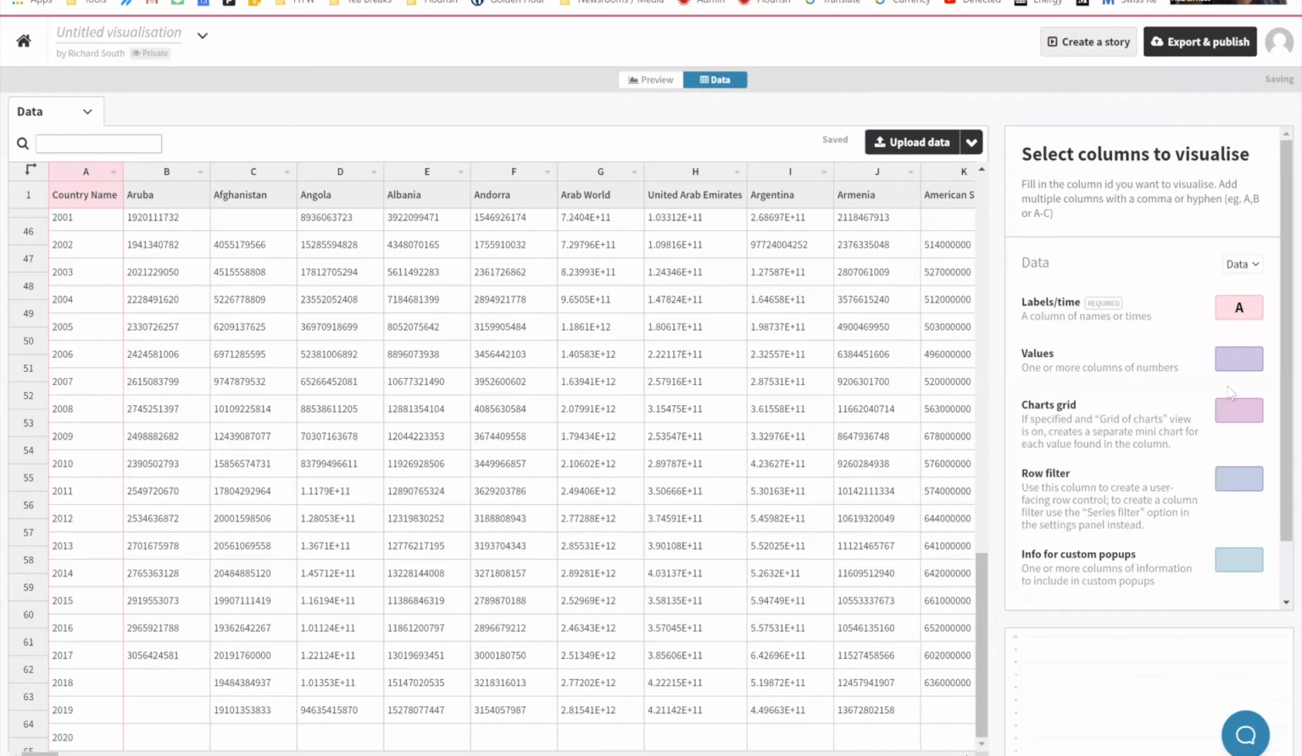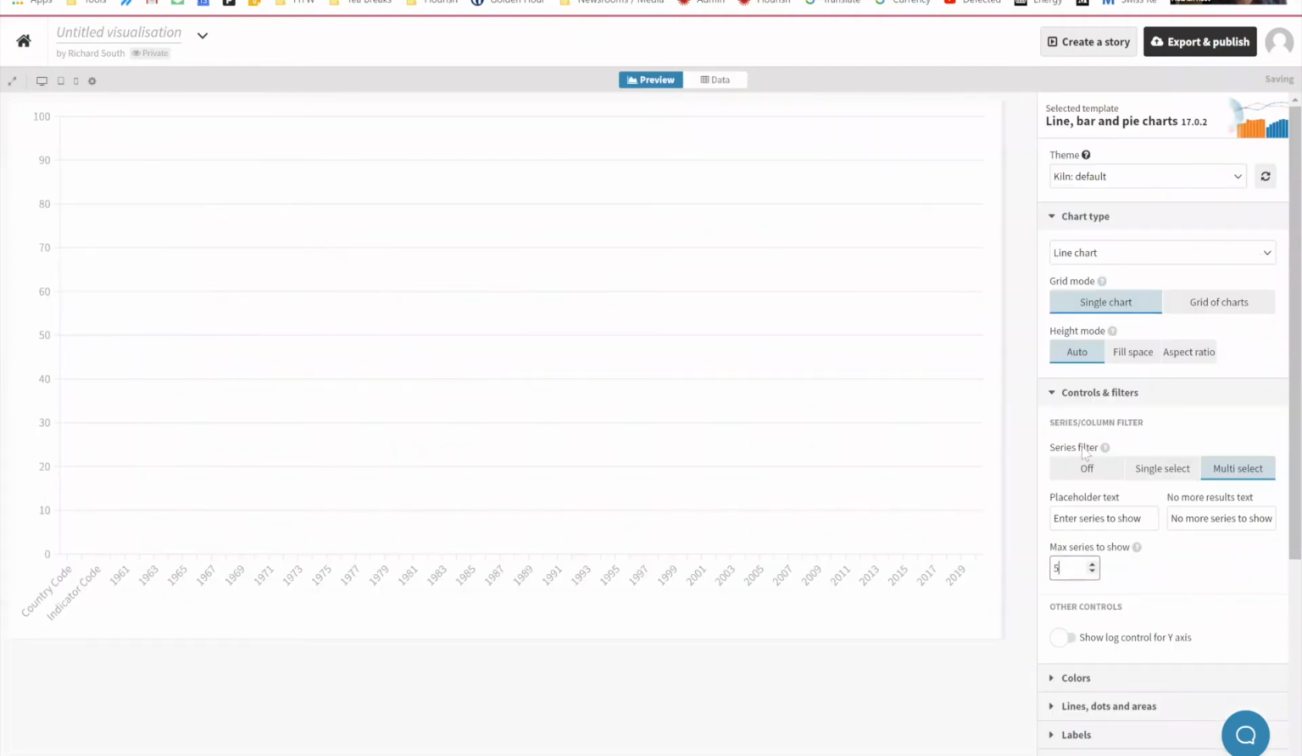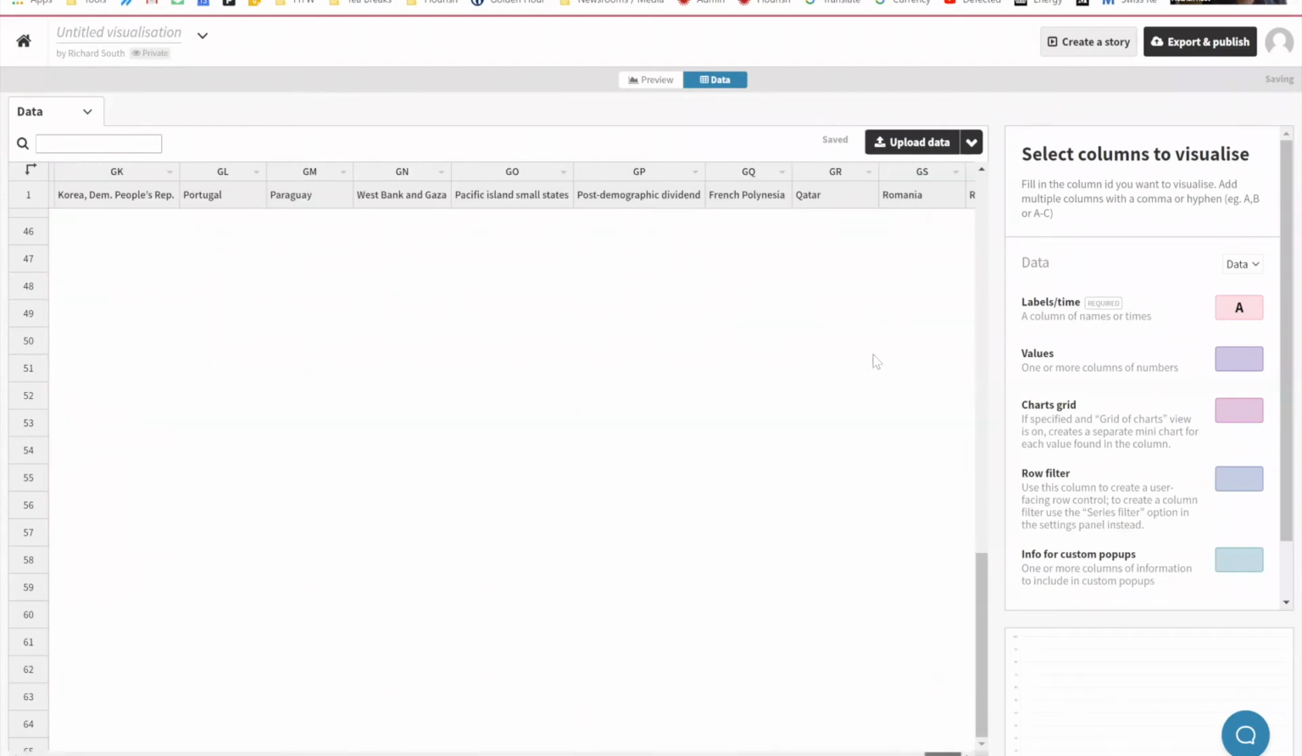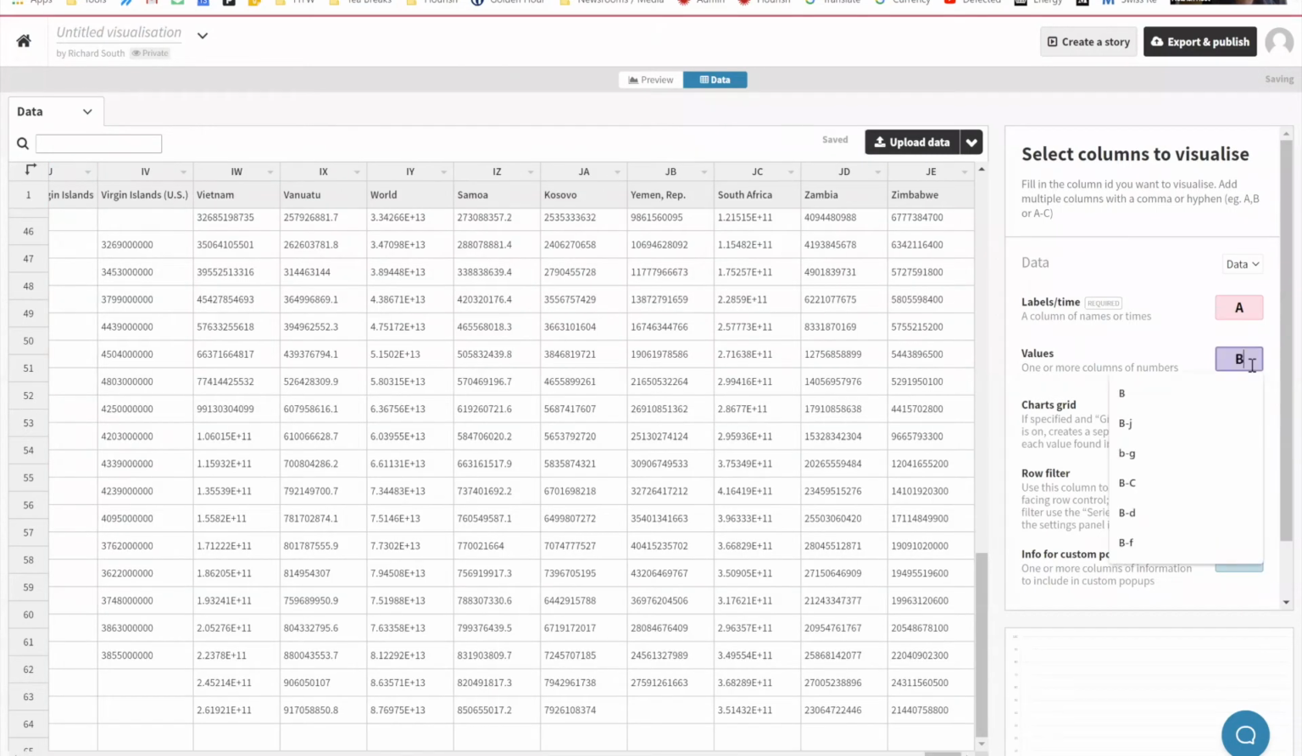And I'm now ready to put my values in. Before I do, I'm just going to go over here and make sure, yep, I've got my controls and filters on. So I'm only going to show a maximum of 5, and my values are here in B through to JE.